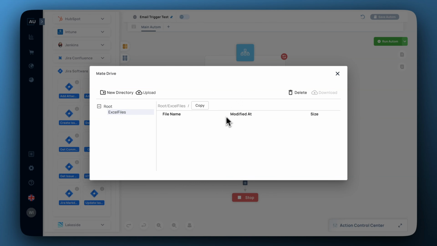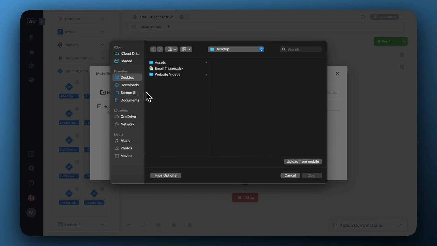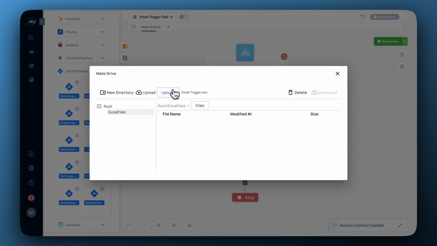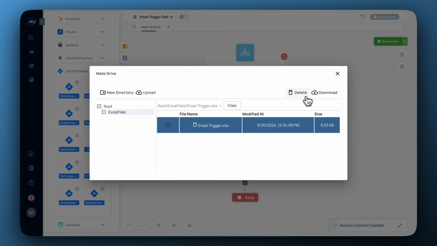Then, within the Mate drive, we can upload our Excel file that we want this Autom to write to. So let's click on Upload, and then I've made this Excel file, which is just a blank Excel file that's ready to receive any data that this Autom wants to write to it. So let's open it, click on Upload, and now that's stored within our Excel files folder within our Mate drive. When you click on it, you can see that you can either delete it or download it if you want to be able to analyze the data.